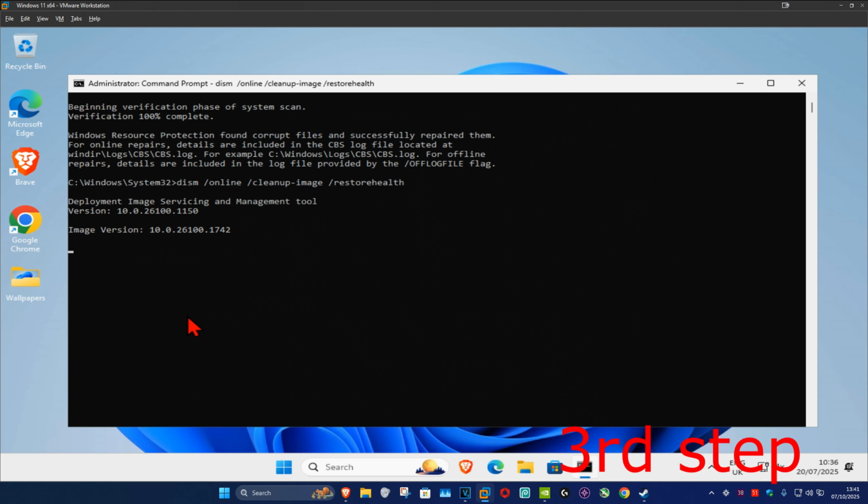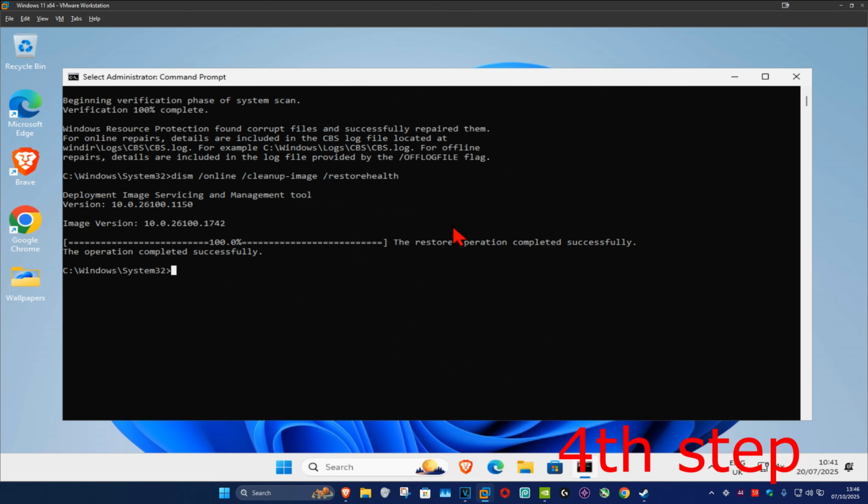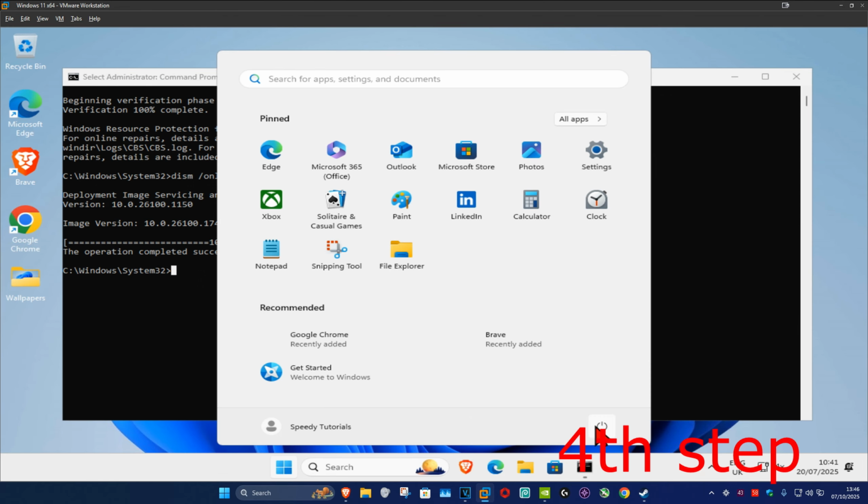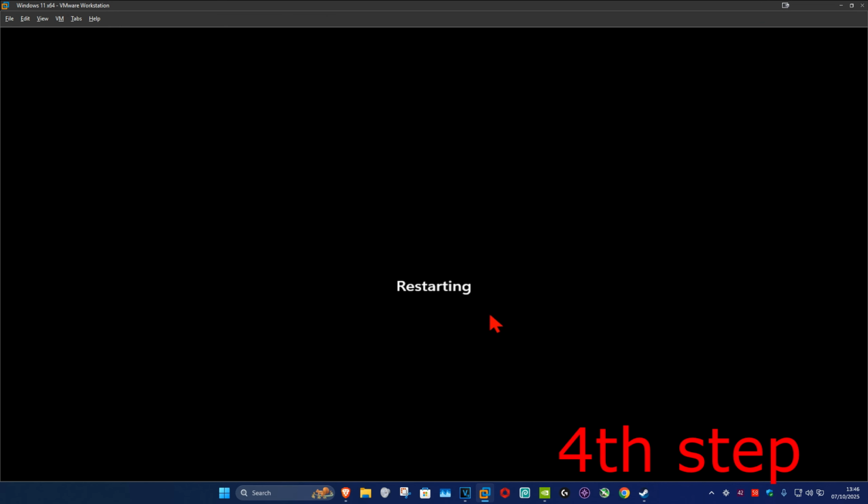You now want to run this scan as well. Wait for this to load. For the last step, you want to restart your computer and this should now fix your problem.